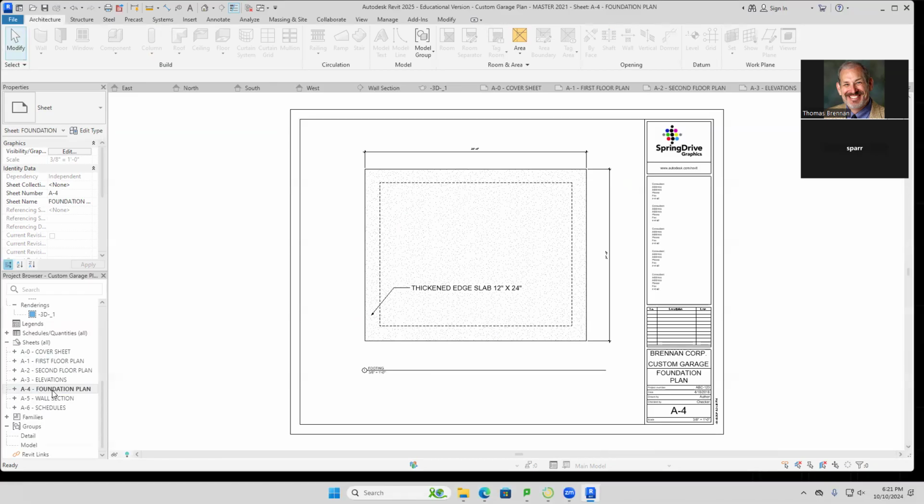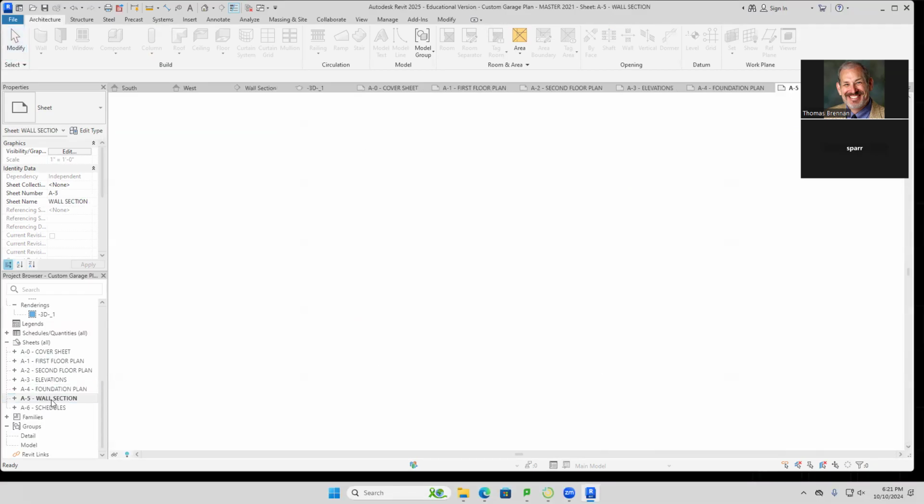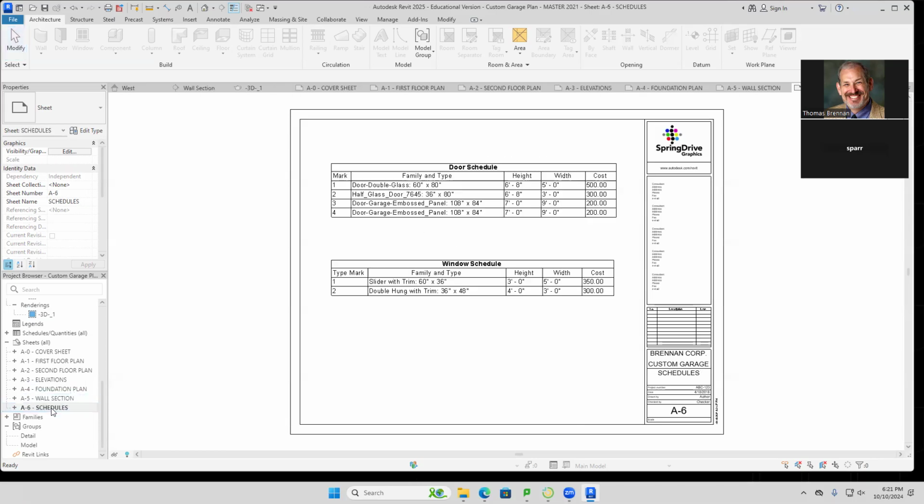It's very simple. Again, I'm keeping the detail at a minimum. The wall section looks like this. And finally, you have some schedules. Essentially what you have in this packet right here is what you're going to be using to put this together. So I'm going to be getting this back to you right now.